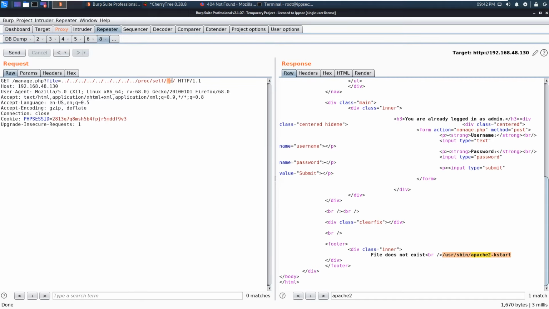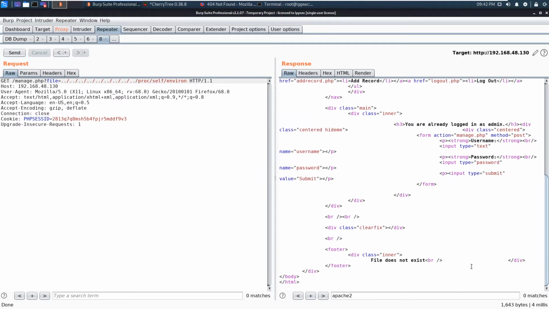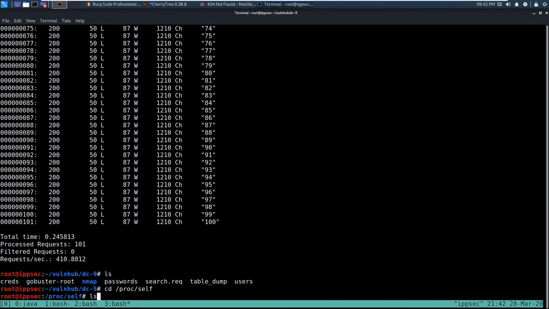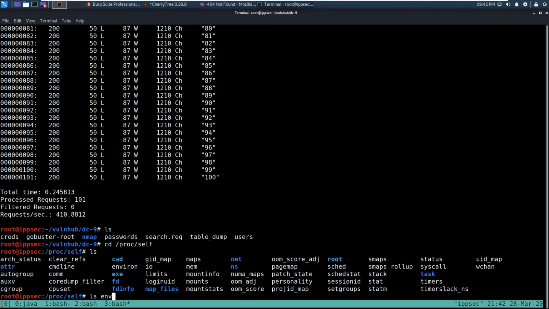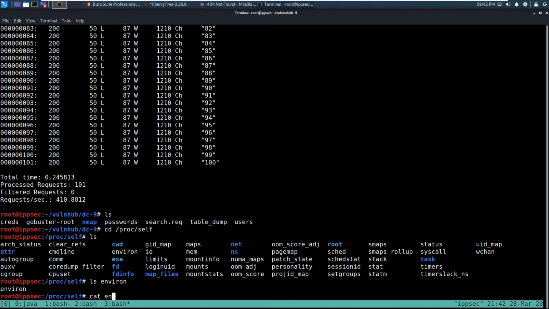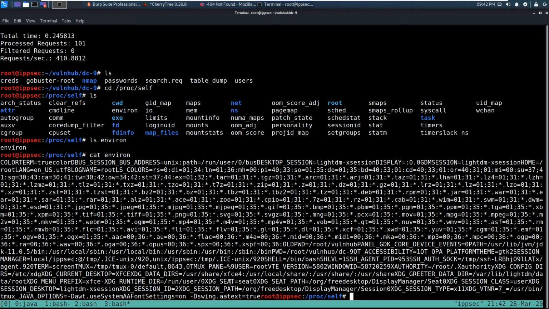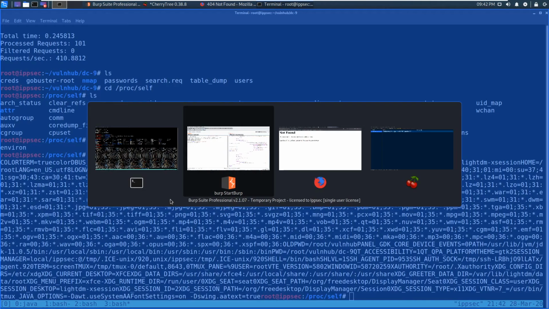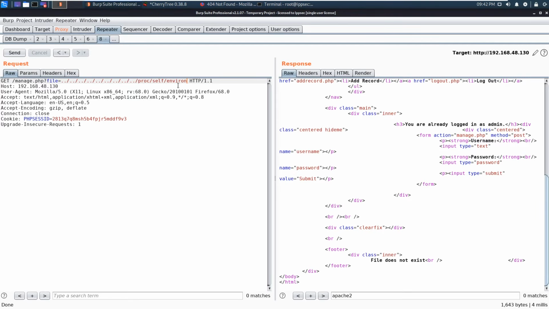We could try proc self environment, or environ. See what this is. It doesn't exist. Proc self. Did I get that correct? Yes, I did. So that would normally contain like your variables for your environment, or environmental variables.